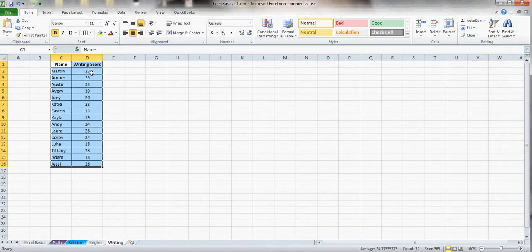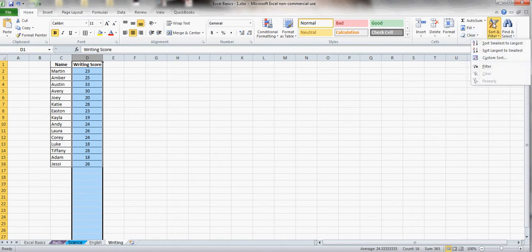And now that I have my data looking at least nice and in a table format, the other thing I'm going to do is what we call sort. I want to see my data in order from the largest number to the smallest number. So in order to do that, I'm going to highlight the column for the data that I want to sort. And I'm going to come up here to the right hand corner and select Sort Filter, and I want to sort so that my largest number comes first and my smallest number comes last.